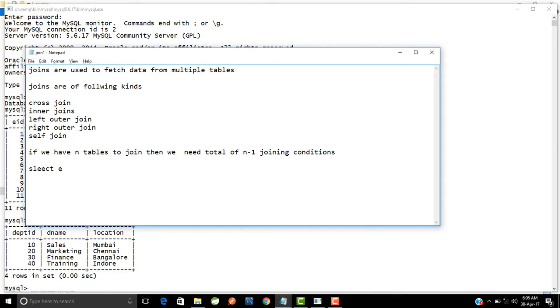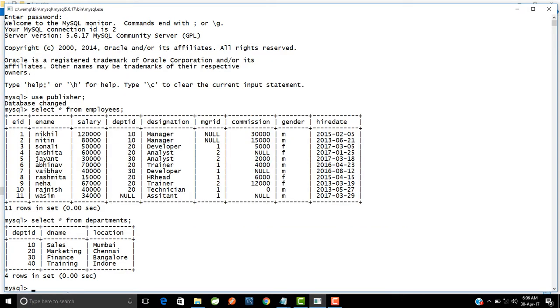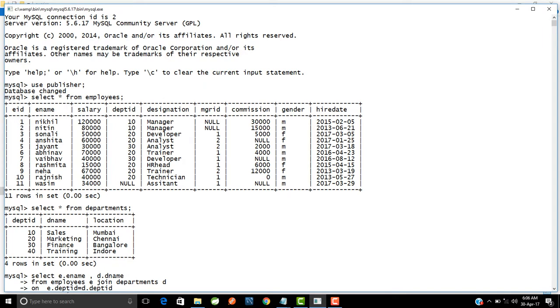So I will select e.ename, d.dname from which table? From employees e, join, which means inner join, departments d on e.dptid equal to d.department id. I write it like this, and if you just run it, you'll get these results.